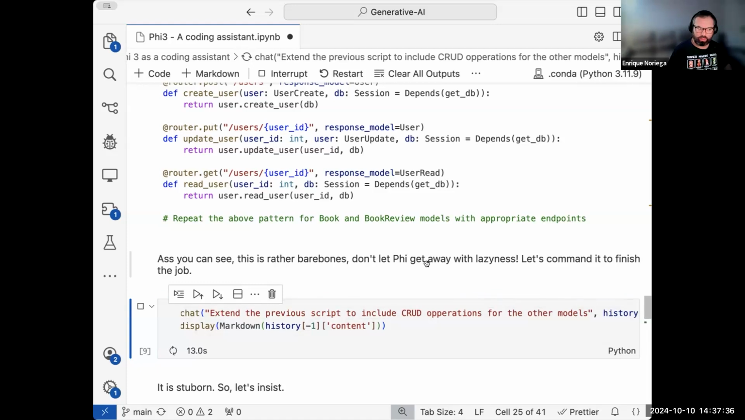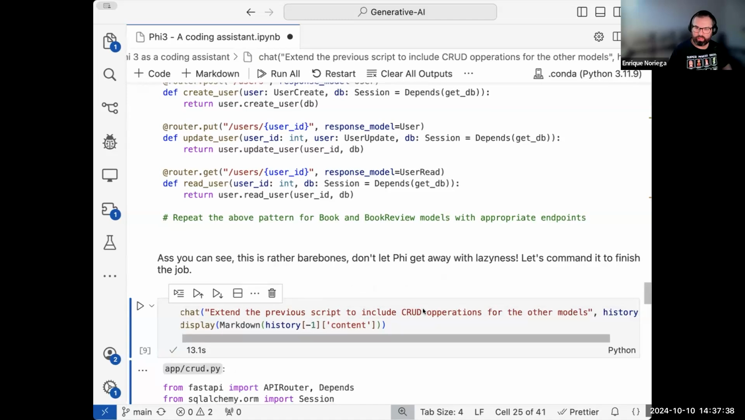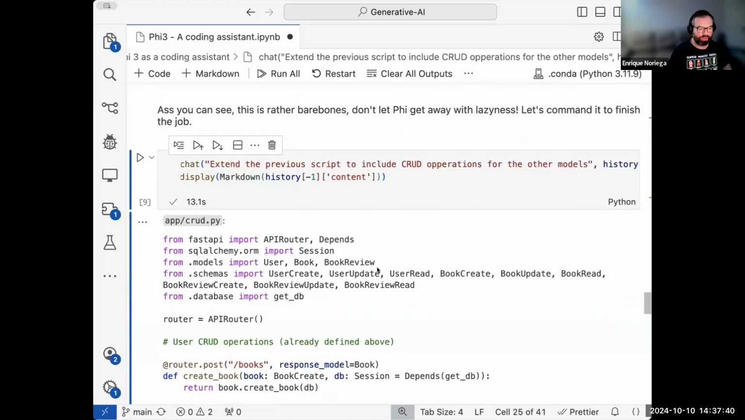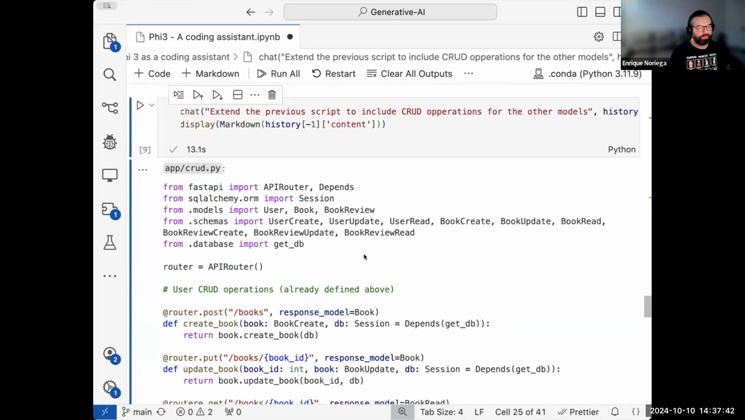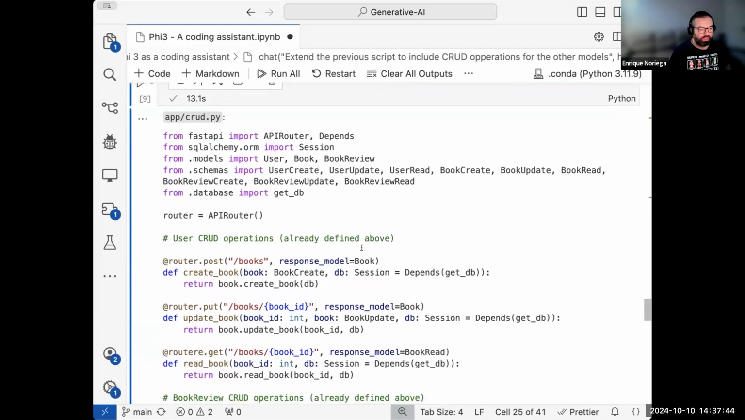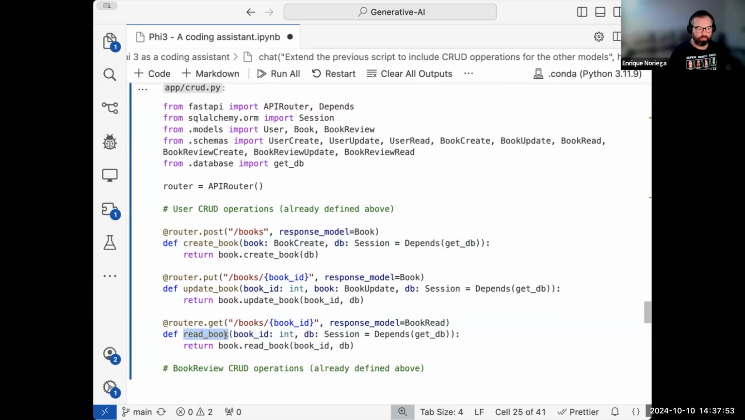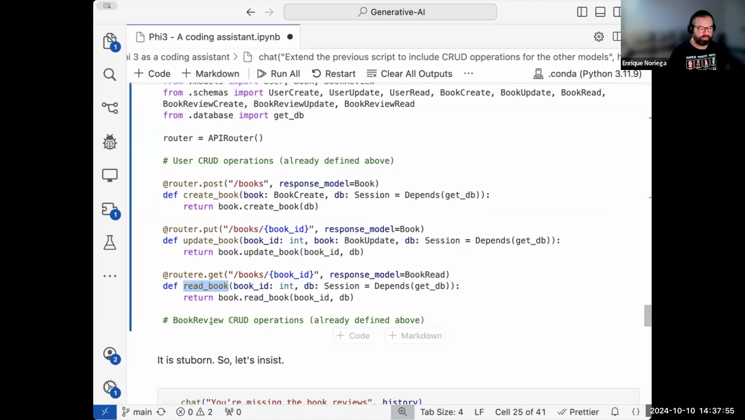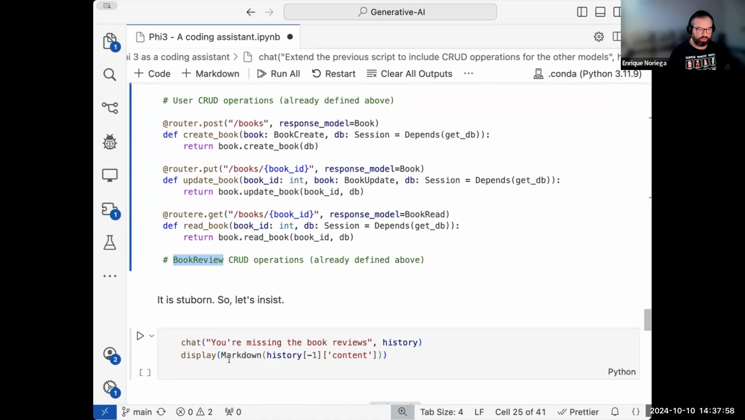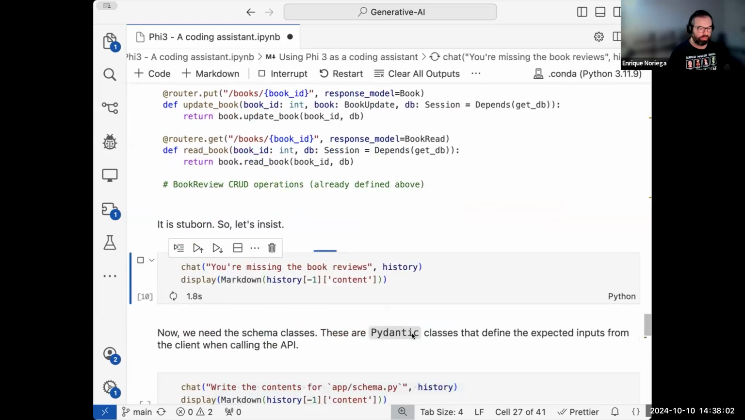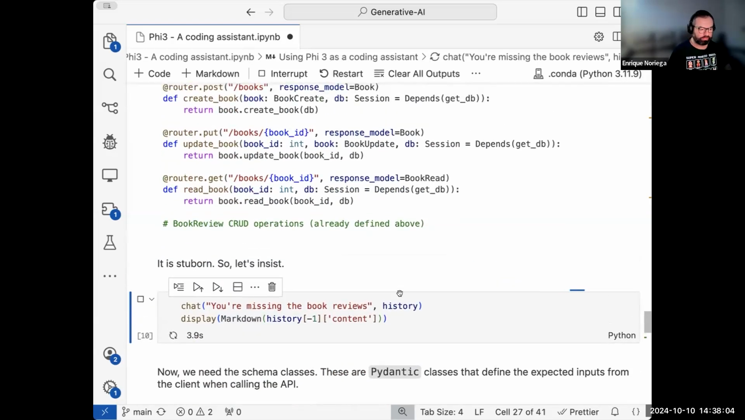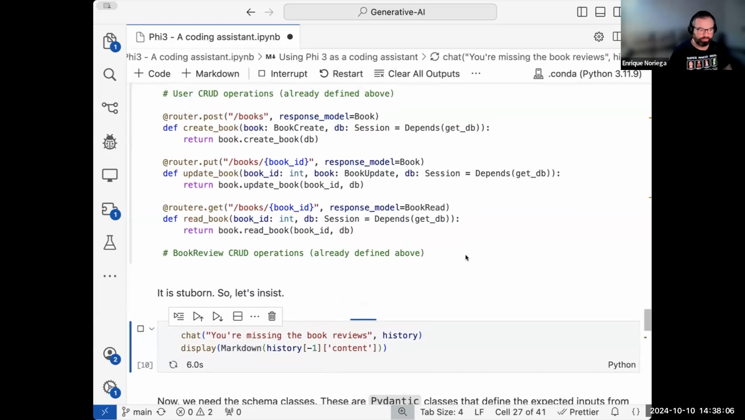So it's taking a little bit. I take it that it was offended a little bit because I am asking it to do more work, but whatever. Now it's giving us the same thing for the book model. So book create, book update, and read book, but it's still being lazy. So it's stubborn. We need to insist. So you're missing the book reviews model. We can just say it, and it'll do it.